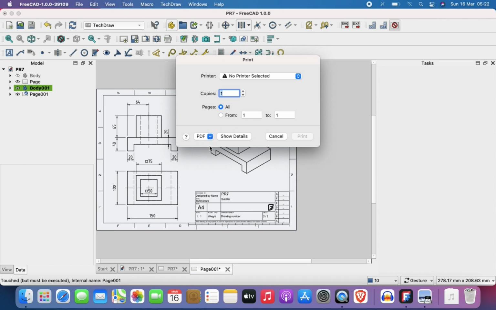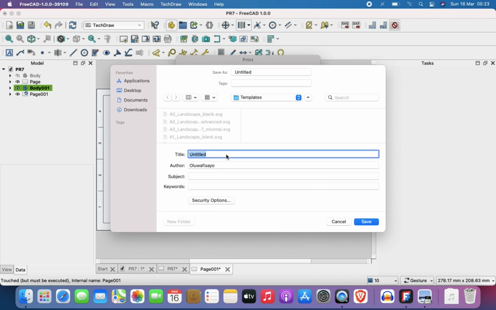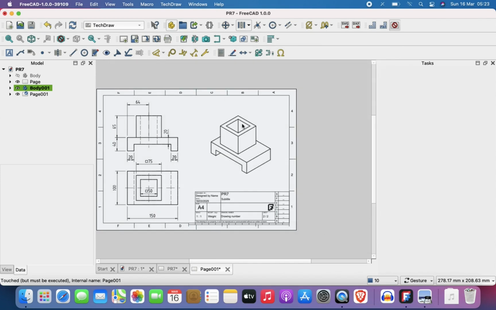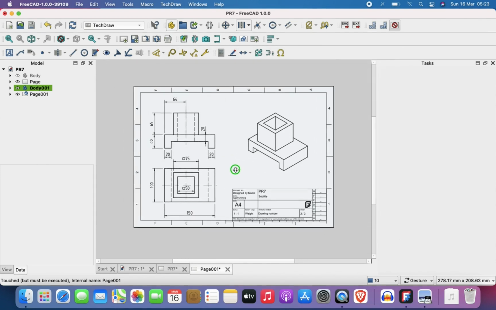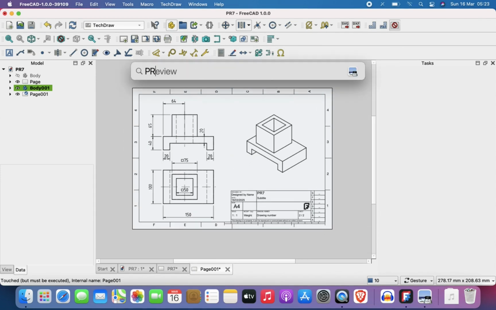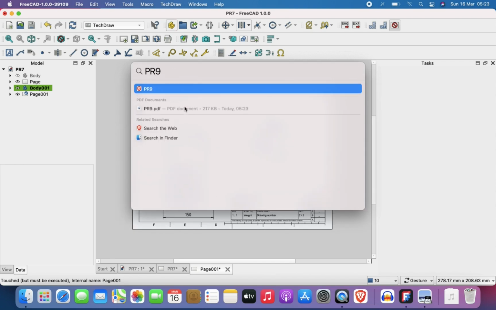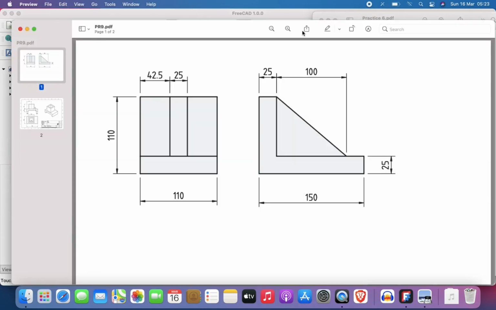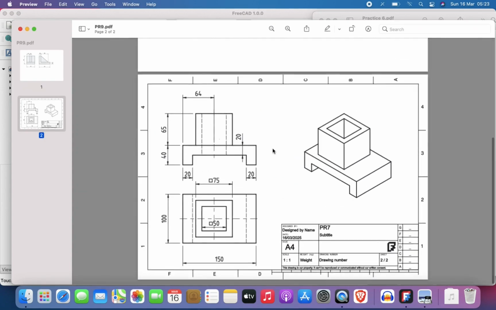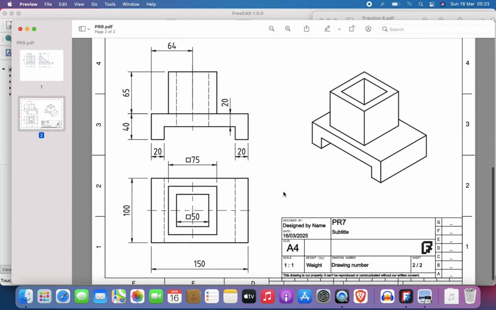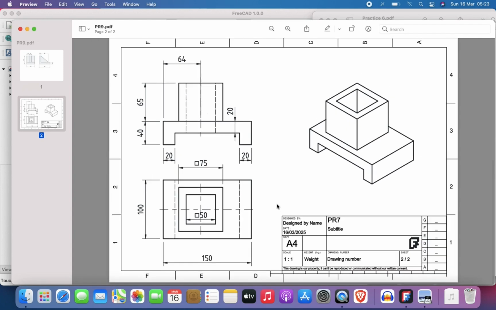For me, this is my print view, so I'm just going to save as PDF, and let me save it inside my desktop as PR9. and that should be exported. So let's open up PR9. Let's see if yes, so you see this is the first page and this is the second page here, and that is how you get your dimensions fully done on FreeCAD.